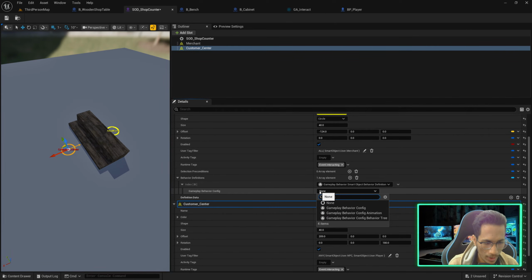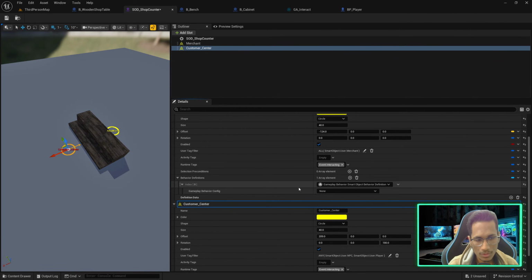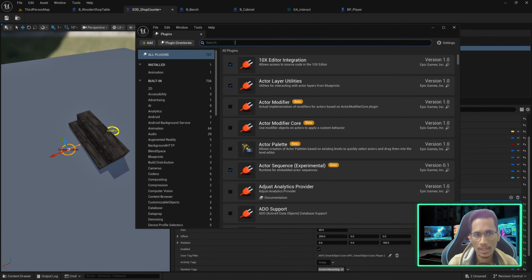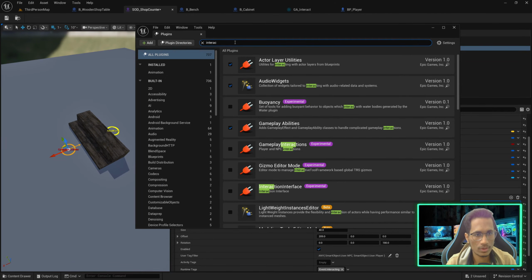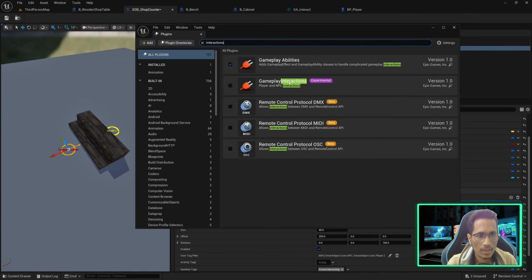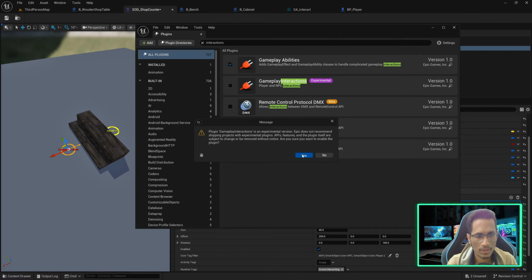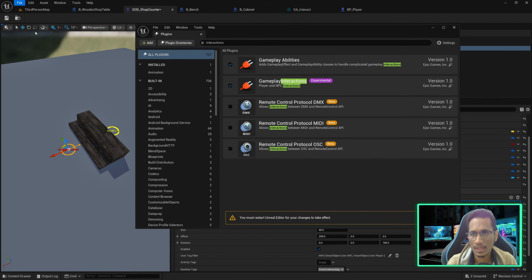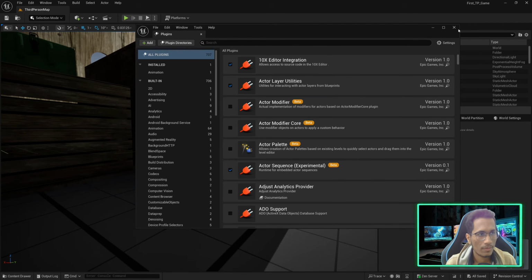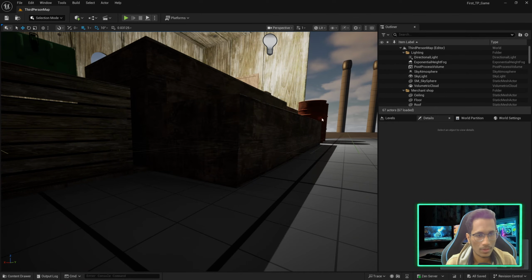Now this is one way, but we want to use the state tree approach. So I'll go to edit plugins and search for interactions. You can see gameplay interactions, player and NPC. I'll check it, say yes, save all and restart. Once you restart, you can reopen your editors.